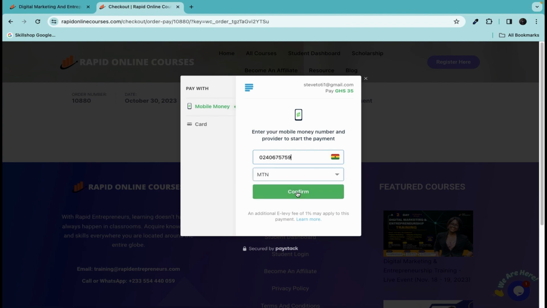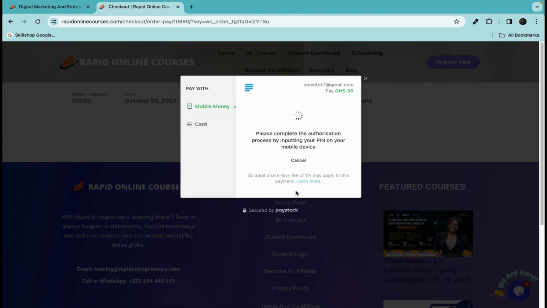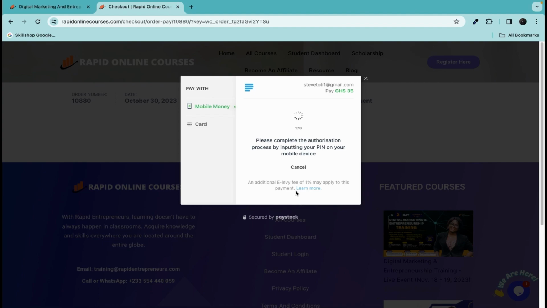This is MTN, so it has already detected it. So let me click on confirm. It's going to send a message to your MTN phone so that you can just enter your PIN number. So this is very, very professional and very, very unique.